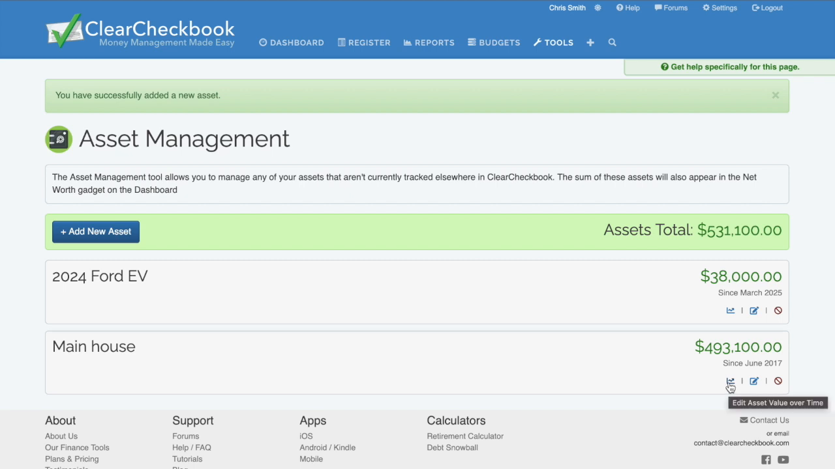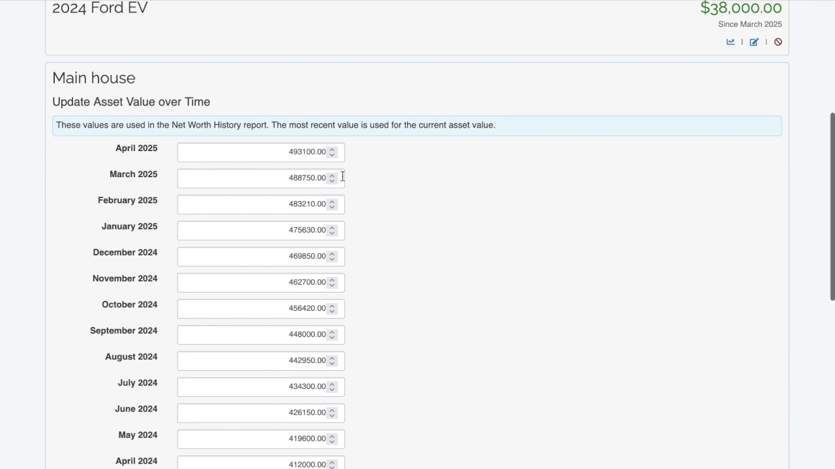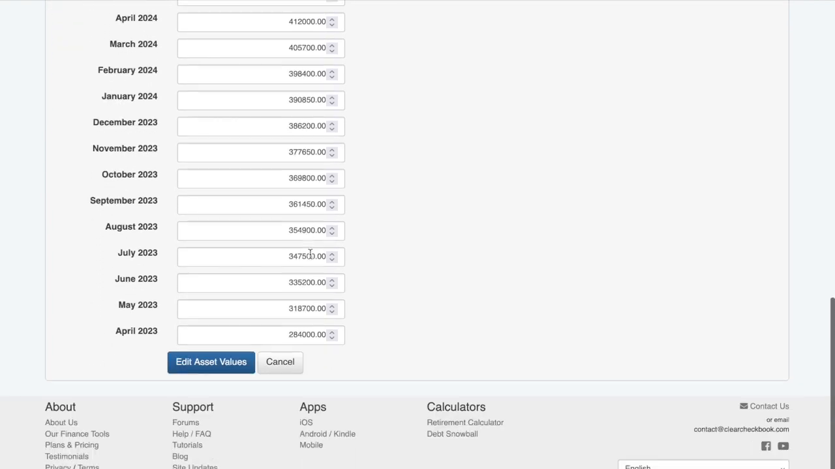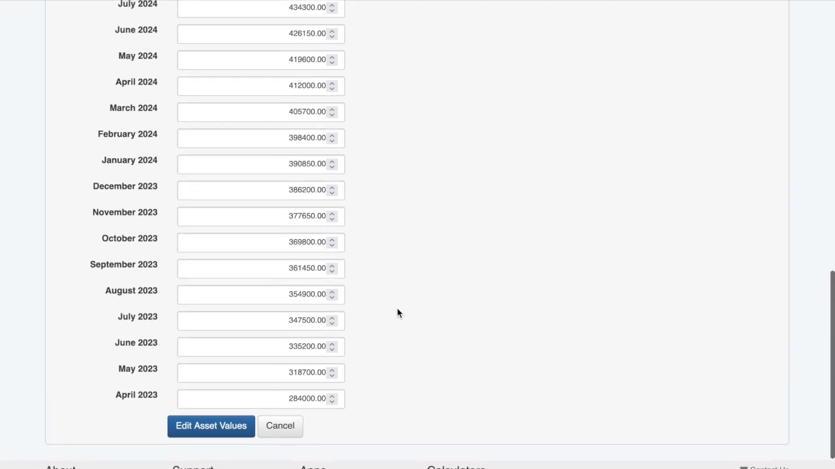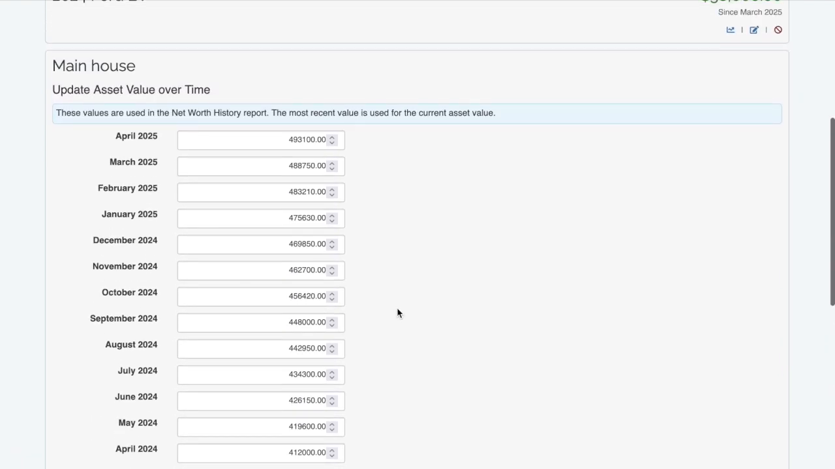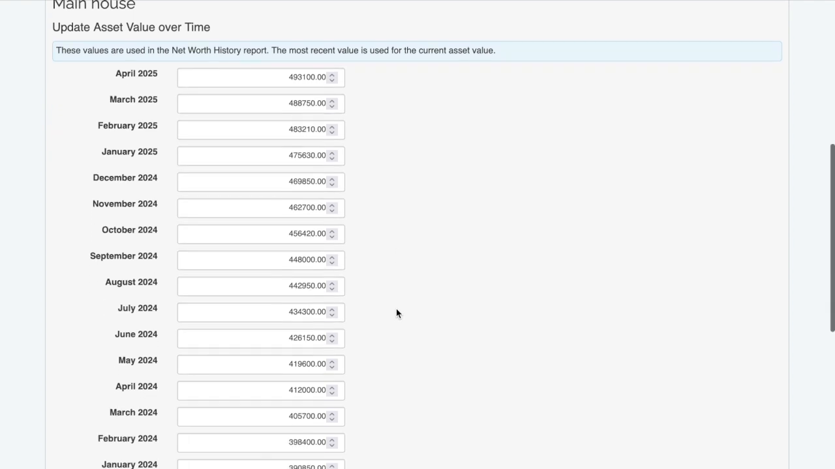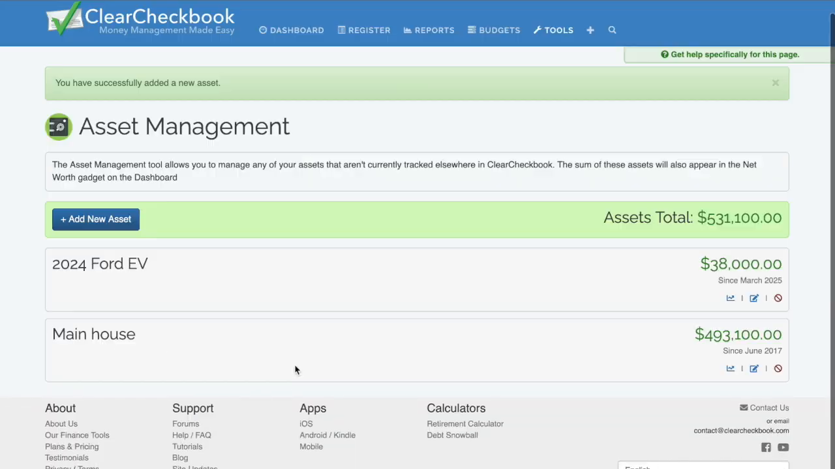The first looks like a bouncing arrow on a chart. Clicking on this is where you can record the estimated value of the asset for each month. Looking at the main house asset, you can see how I've recorded the value for each month. These values are used in the Net Worth History Report to show how your net worth has changed over time.